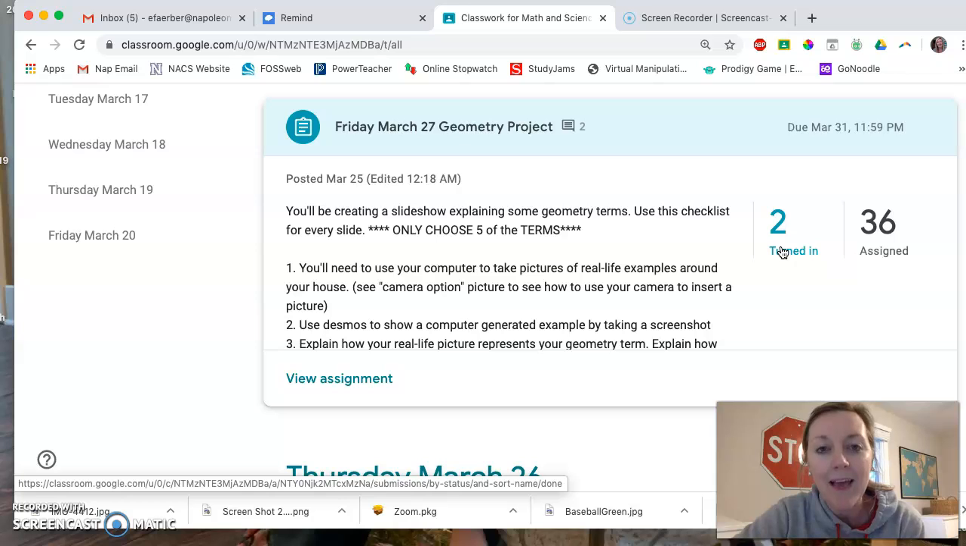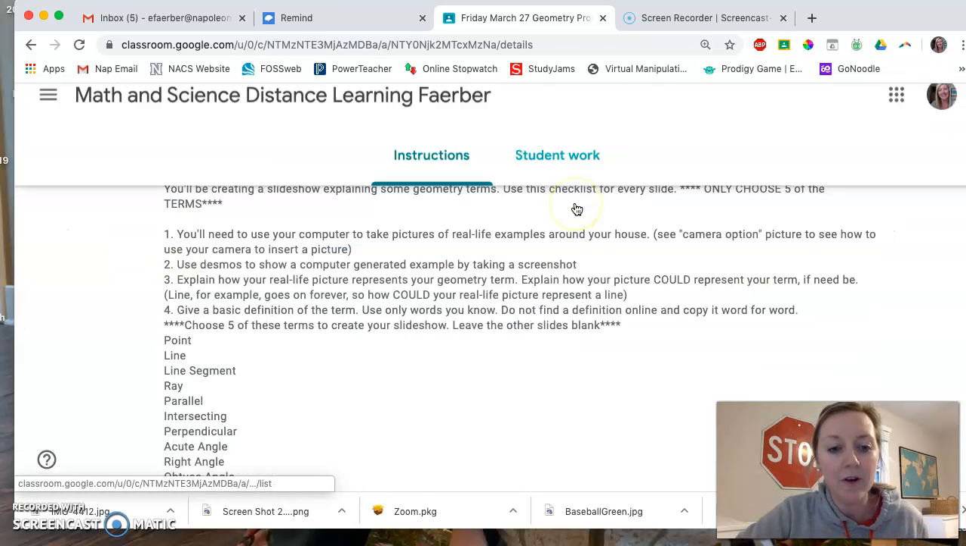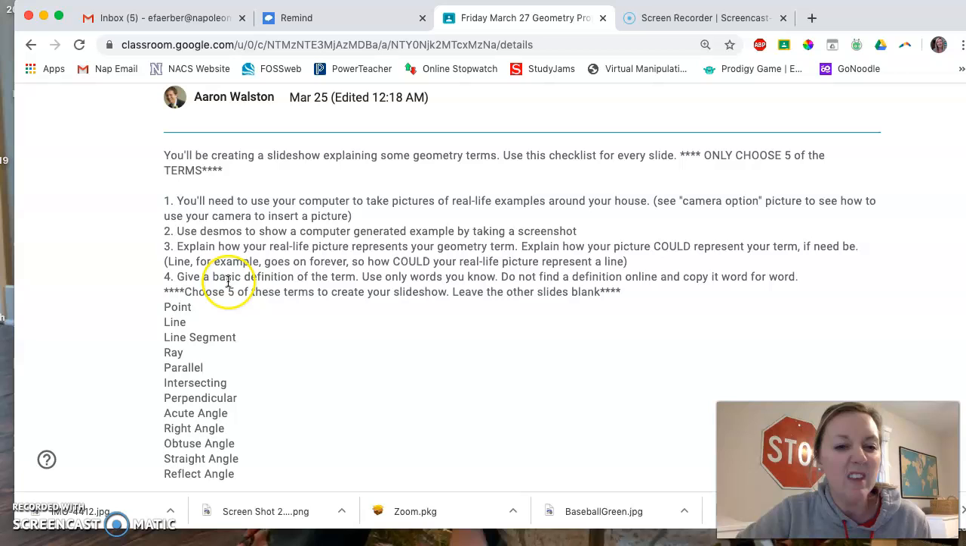So you're going to be making a slideshow explaining some geometry terms. I have put all of them on the slideshow, but you only need to choose 5, okay? If you want to do more, fine, but I only need 5. So you can skip around. You don't have to do all of them. Just do 5. So I'm going to click view assignment here so that way you can see what you're going to see. So you're going to need to do these 4 things.